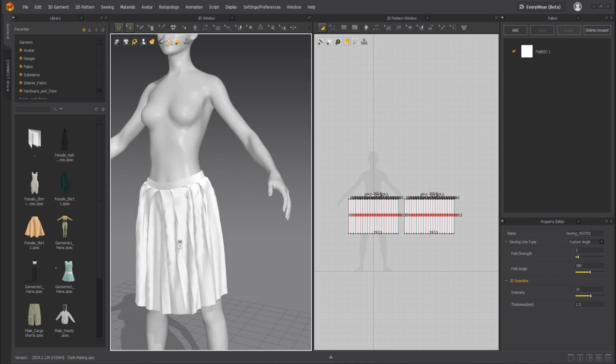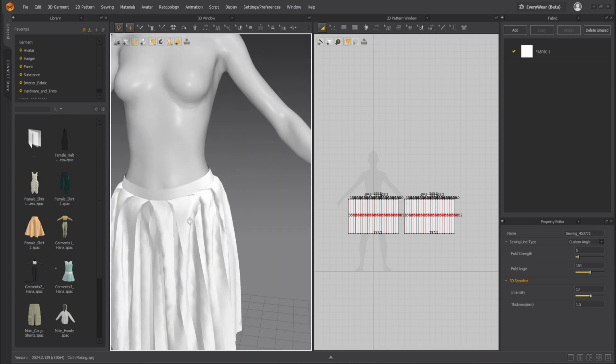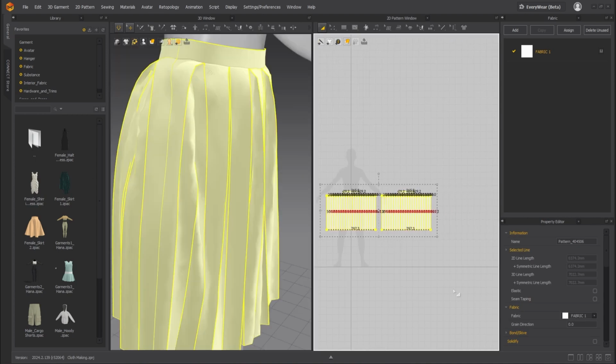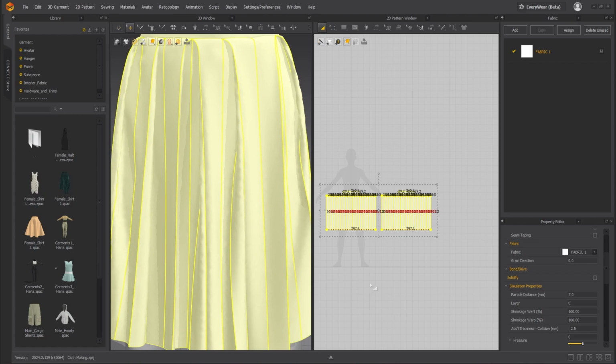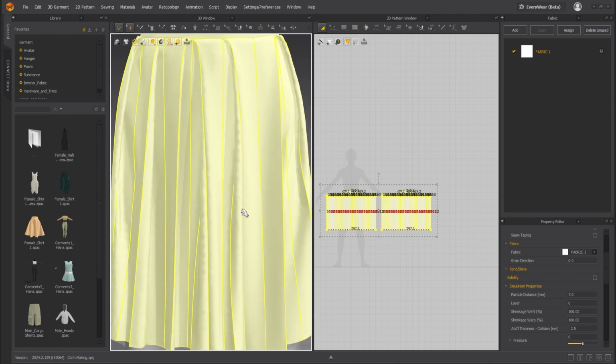Nice. If your cloth looks jagged or harsh, you can reduce the particle distance in the property editor to smooth them out. Lowering the particle distance gives finer details to the cloth. Now I'll work on the top part of the uniform.